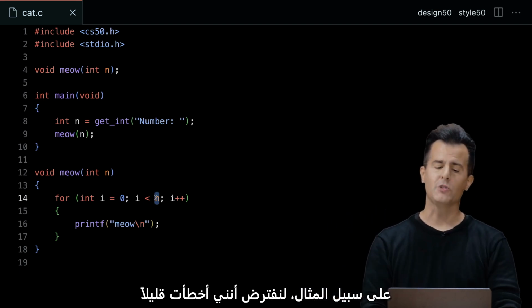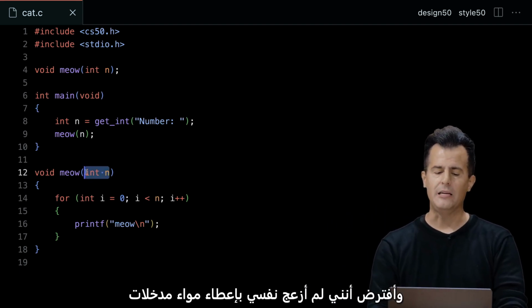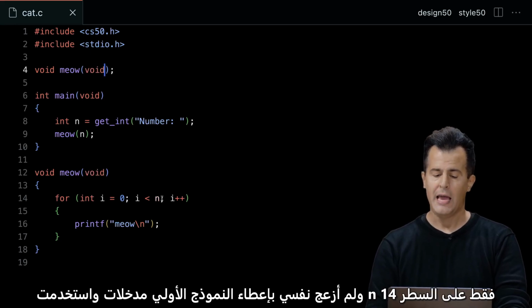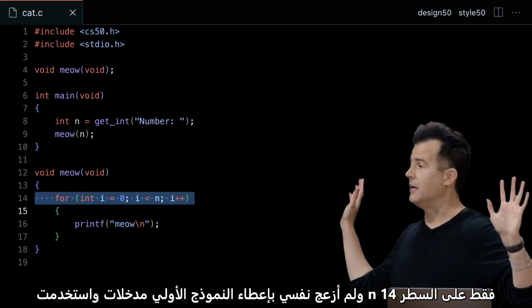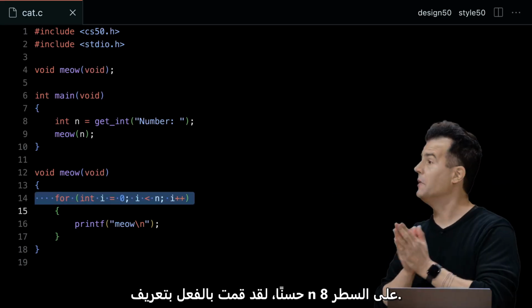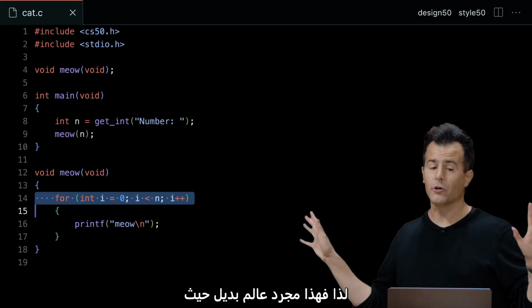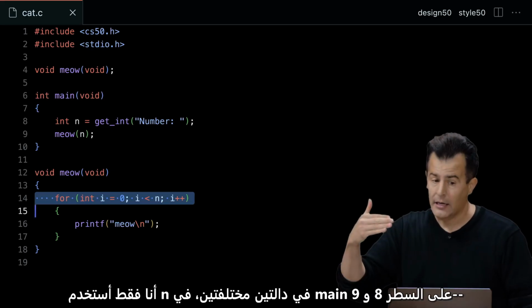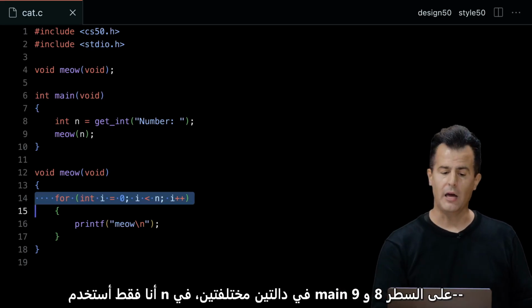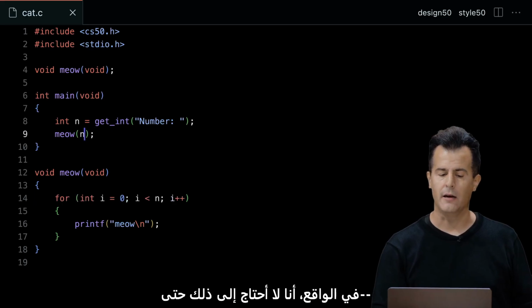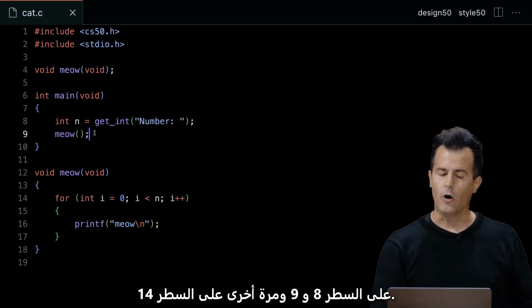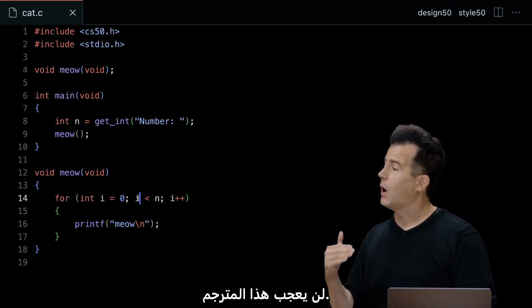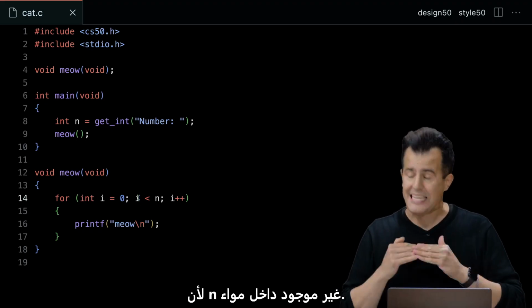So for instance, suppose I got a little sloppy, and suppose I didn't bother giving meow an input, and I didn't bother giving its prototype an input, and I just used n on line 14, because why? Well, I already defined n on line 8. So this is just an alternate universe in which I'm not changing meow to take input. I'm just using n in 2 different functions: in main, on line 8 and 9, and also again on line 14. This code will not work. The compiler will not like this. Why? Because n does not exist inside of meow.